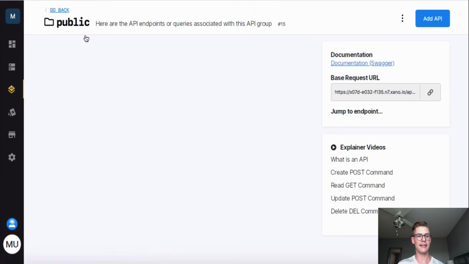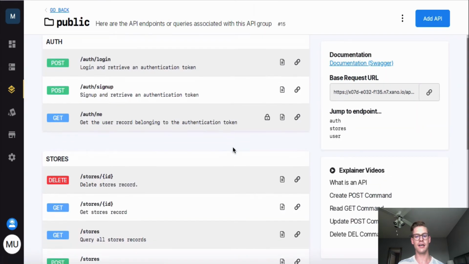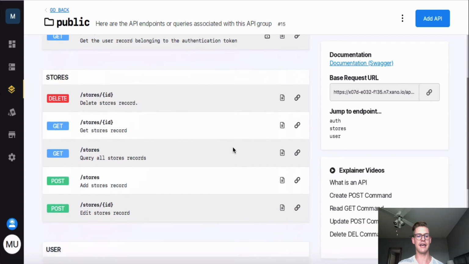So I'm going to go back again, and now we're going to talk about the update command, which, remember, update also corresponds with the green verb post, just like create, but there's two different post commands. So there's that add stores record, which is for create, and then there's that post edit stores record, which is going to be for update, which we're going to use right now.